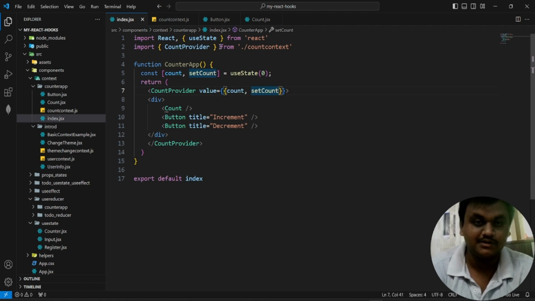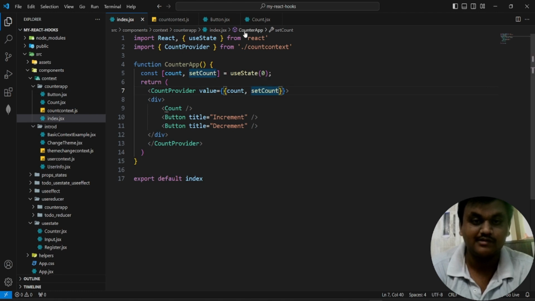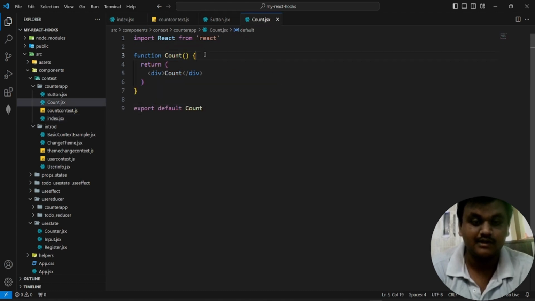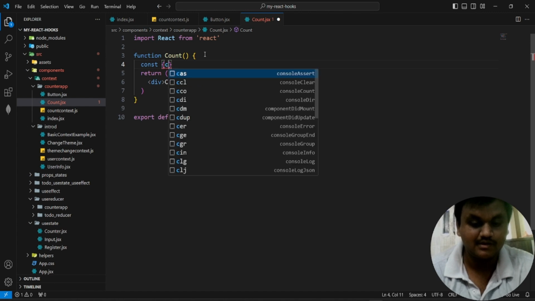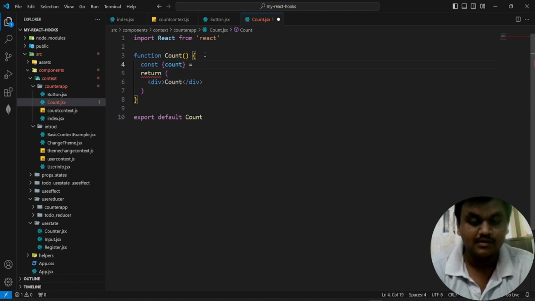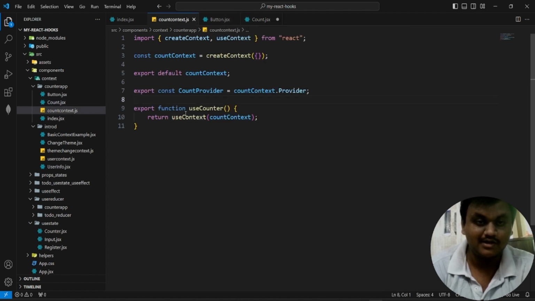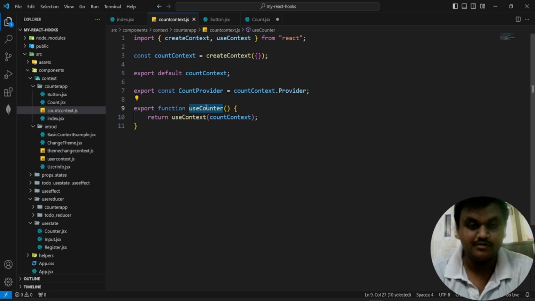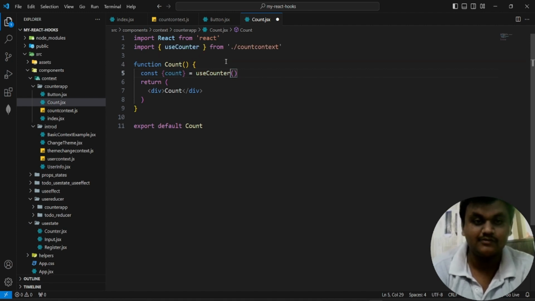Where we are going to use this count and setCount? Count we are going to use here. For that, const, destructure count. We are going to use context also, but we have already written this useCounter here. We are going to copy this and use this, useCounter, and import this useCounter from ./count context.